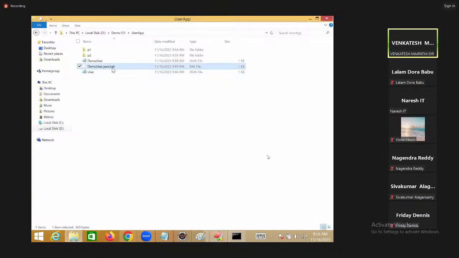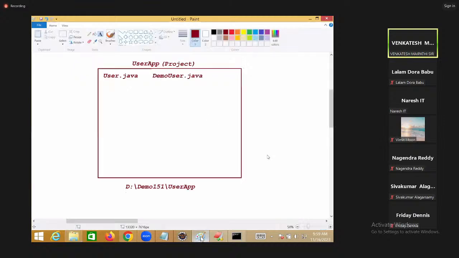Here .bak will come. This .bak is a backup file of your EditPlus. You can delete that .bak; it is not needed actually. Hope you understood the manual process. In this manual process, whenever we compile the program, then the package will come.